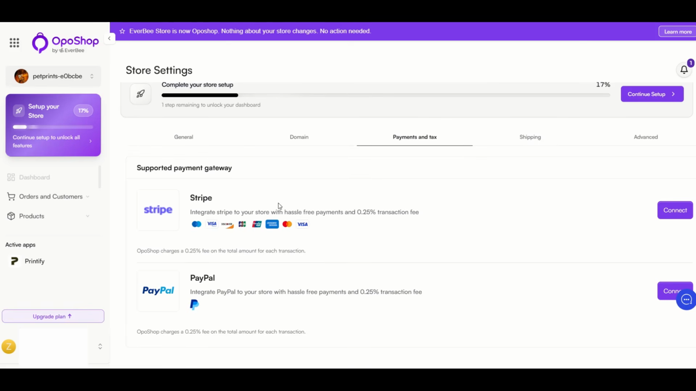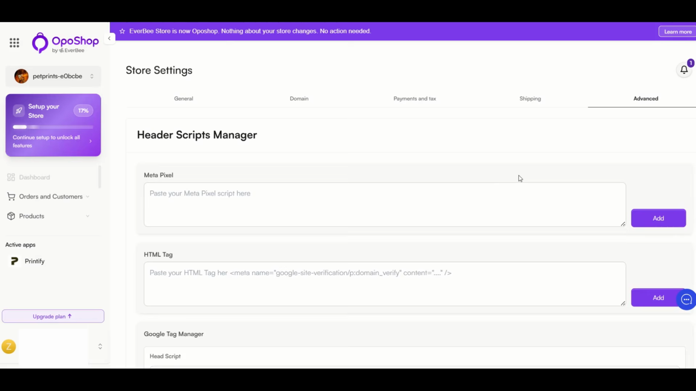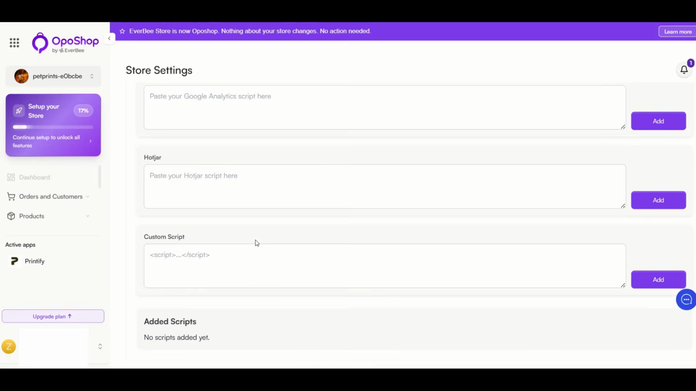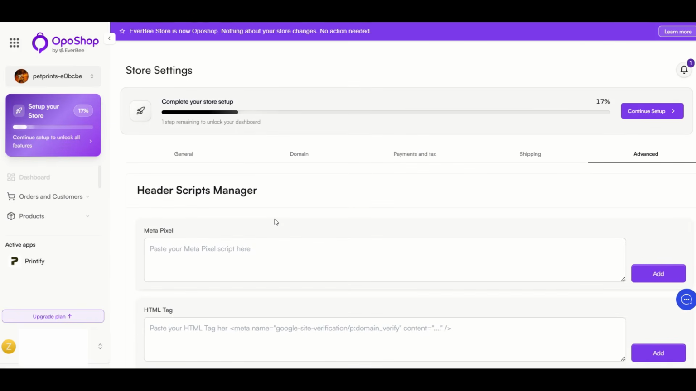Your payment and taxes, we've just seen this already. This is your Stripe and your PayPal account. You just need to connect to one of those. And then here you can set up your shipping profile and you can set up how much it is to ship. There's also advanced features too, like HTML tags and tag managers. This is really useful if you're meta tagging your store. So when you search for something, for example, on Google, it will show up in search.